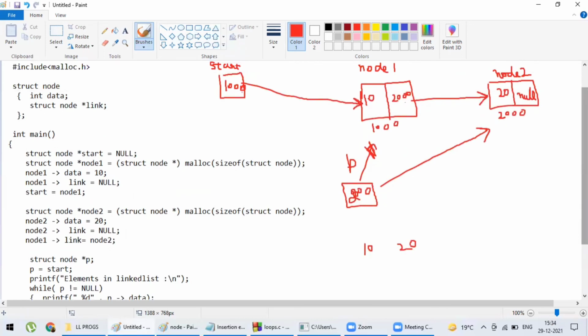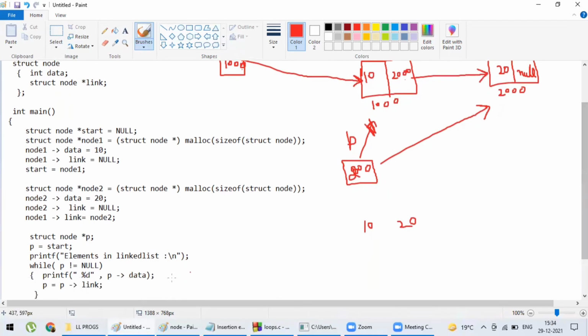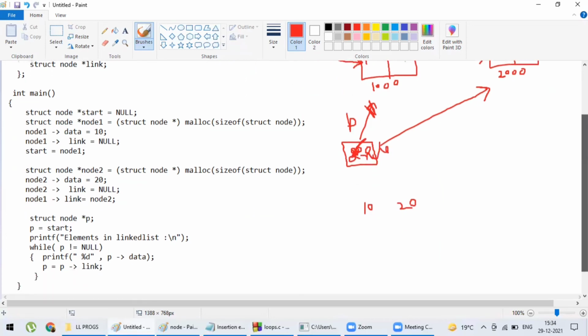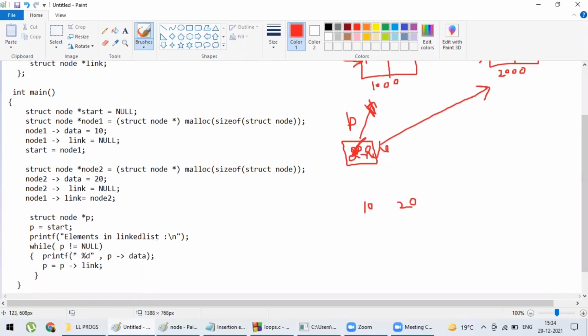And now p should be updated with p equal to p of link. What is p of link? That is, what is 2000 of link part? It is null. So we have to put null here, not 2000. Now p is updated with null. Now again we have to check the while loop, p is not equal to null. Now p is null. The condition is false. We will be out of the loop and the elements 10 and 20 will be printed.